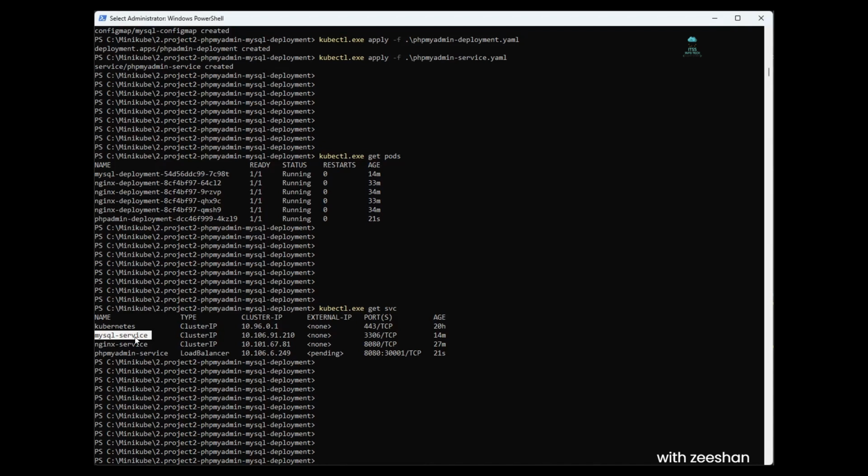I was telling you that this IP is pending here, and it will remain pending till we run the minikube command. This is a module by Minikube, so it will not work on a production cluster. We will do minikube service, and the service name is phpMyAdmin service. When I press enter, it will automatically open a browser for me, which I will share with you. But let's first hit enter.